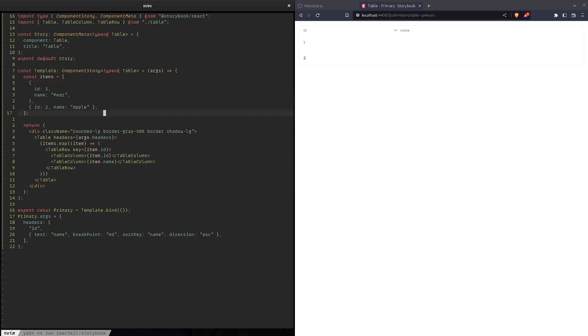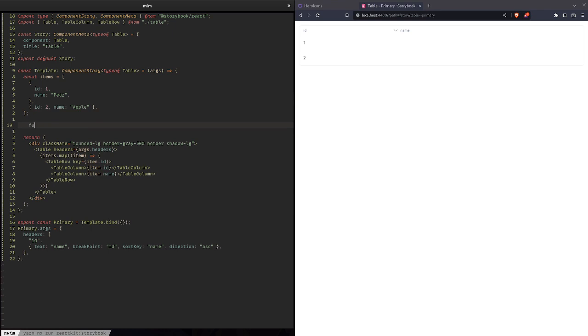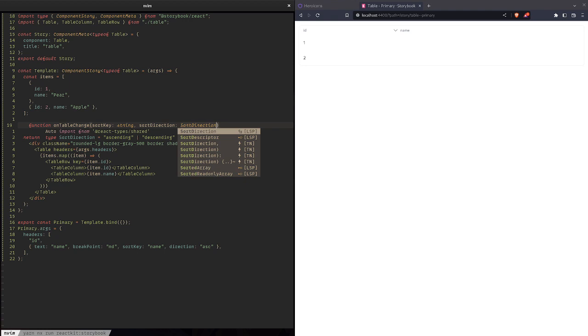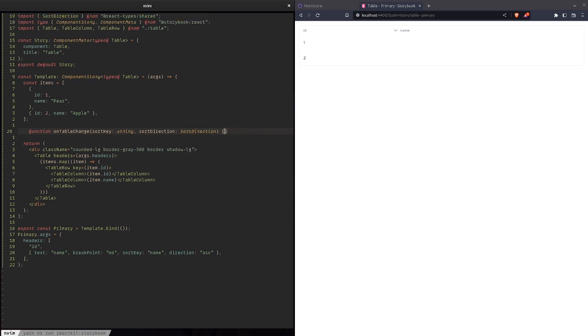Then we're going to have some sort of callback here with a table, a function like onTableChange. That's going to be a function that takes a sort key, which is a string, and a sort direction, which is going to be a SortDirection. Interesting. There's a SortDirection in React types. Anyway, I should just use the sort direction everywhere then, because we haven't been using it.